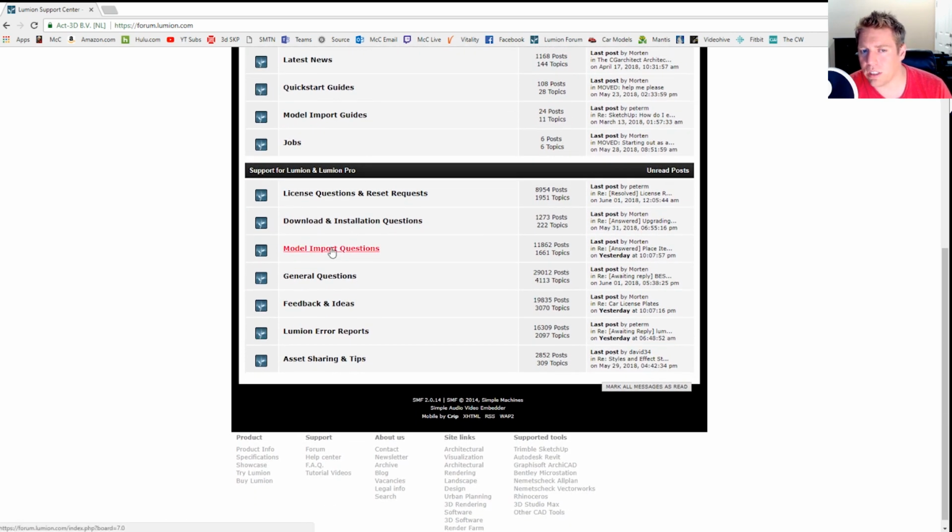Model import questions are very specific to the different software. The majority of users are SketchUp and Revit users. There are plenty of 3ds Max users, and a couple of other softwares here and there, definitely ArchiCAD. But say you're using other software and you have questions because it's a little different. This is the right place to go. Say you've worked with Chief Architect, how do you get that into Lumion? It's actually simple, but this is where you can ask questions about any other software.